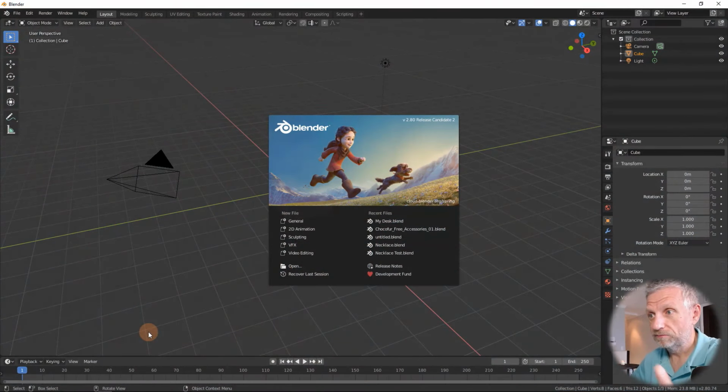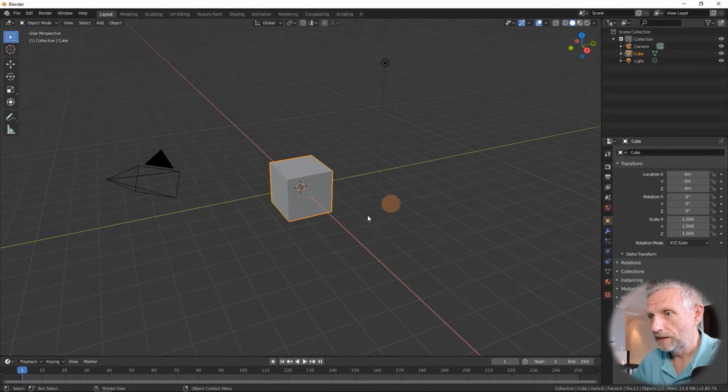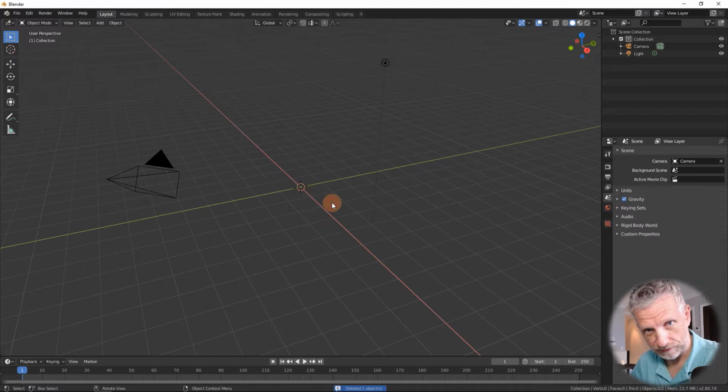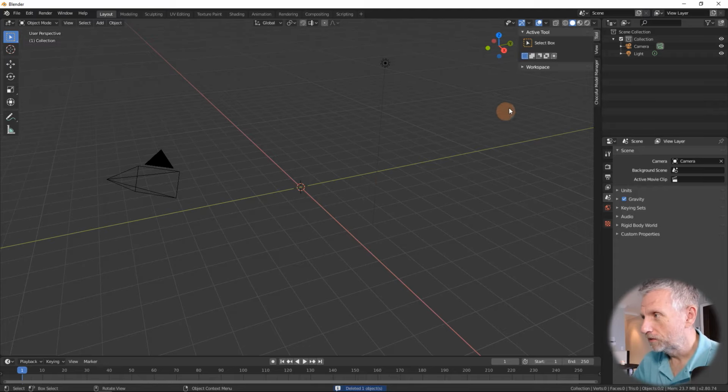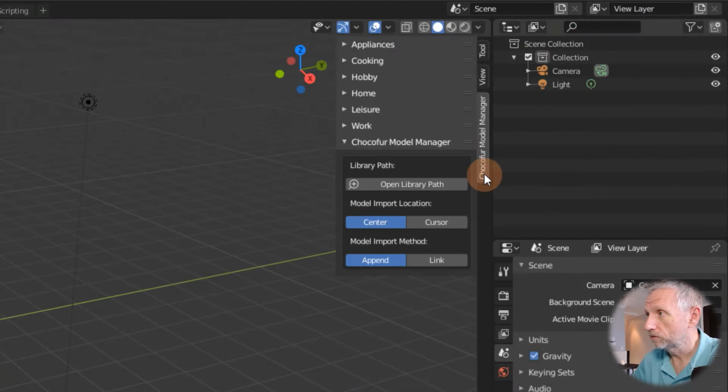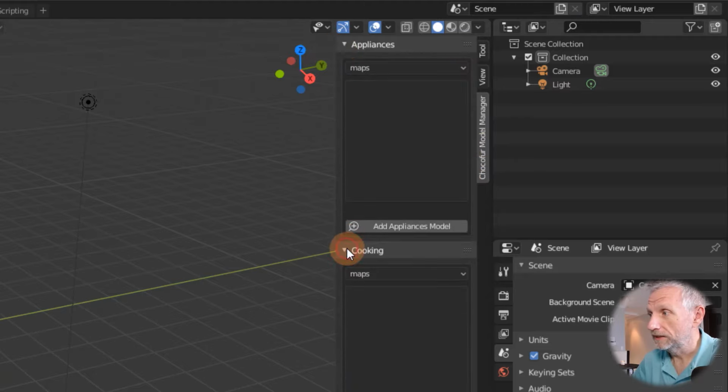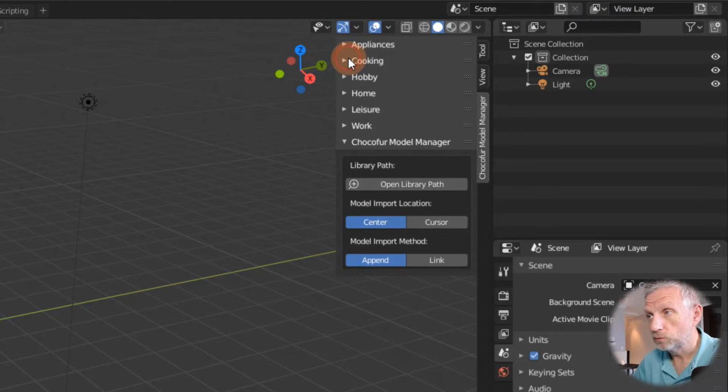So yesterday when we left it, I left Blender just like that. Here's still the release candidate 2 from yesterday. And here's my cube, and just as Patrick pointed out, I can delete it with X. There we go. And when I open this thing up here with the little N key, I can bring up my Chocofur Asset Manager. And all these tabs appear to be empty. So that was one of my issues.